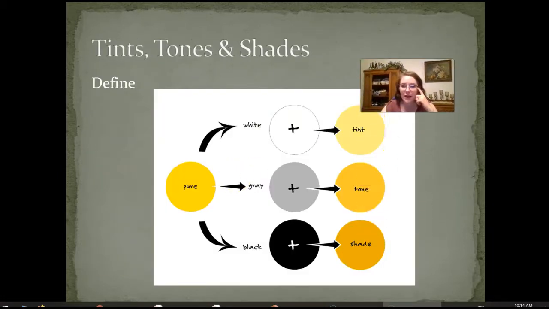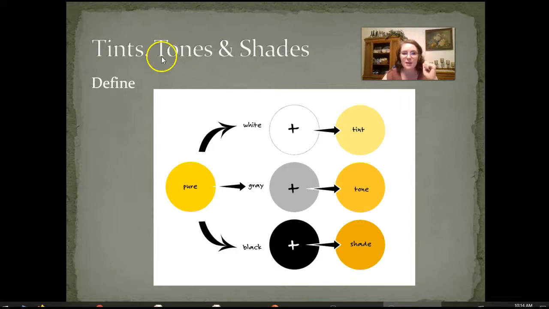Okay, so now we get 3 more vocabulary words. Tints, tones, and shades. And I love this picture. Honestly, in your notes, if you just want to copy this picture and write yellow, and then if you add white to yellow, you're going to get what's called a tint. So the reason pink wasn't on the color wheel earlier is because it is a tint of red. If you take pure red, you add white, you get a tint of it, and that is pink. So pink is not technically on the color wheel per se until you mix it with white.